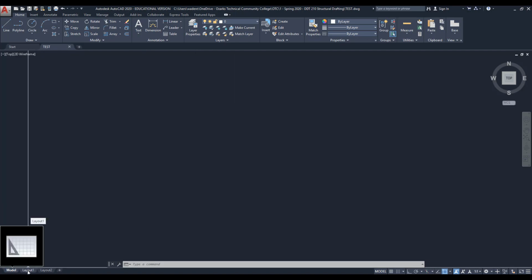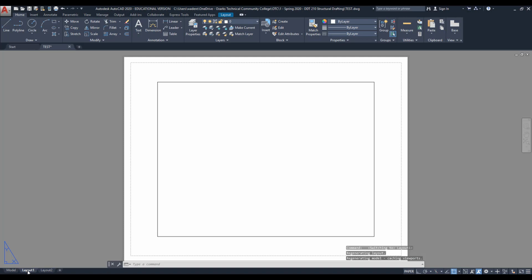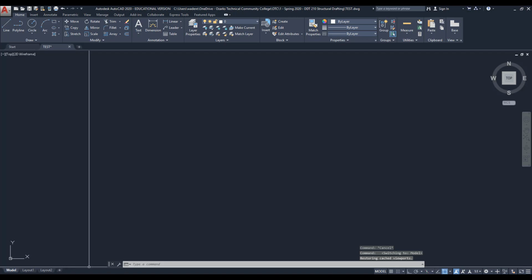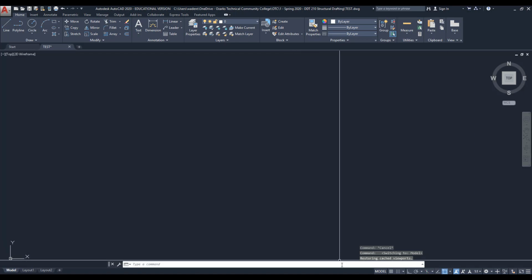If I click on this tab here called Layout, what does it look like? It looks like a piece of paper. So I use the Layout tabs to set up my sheets, and we'll get into that much later in the semester. Down here at the bottom, I have some other tools, and we'll talk about these tools. One tool I want to talk about right now is my Ortho.